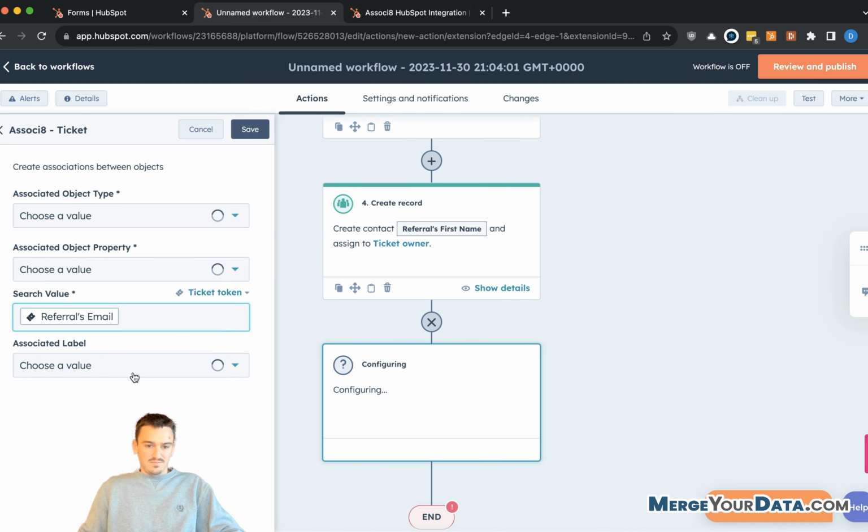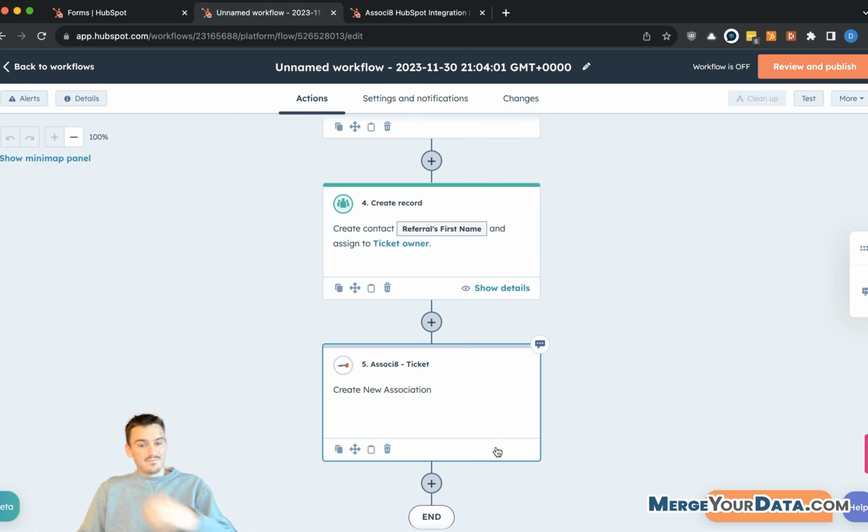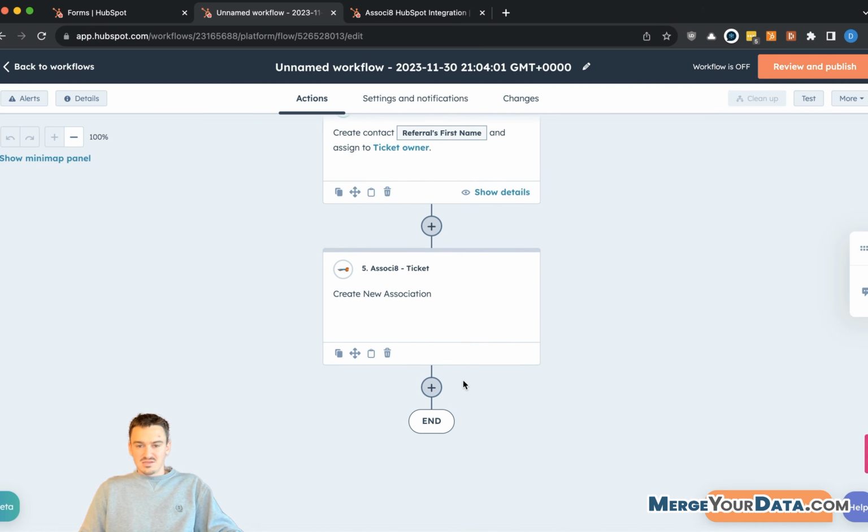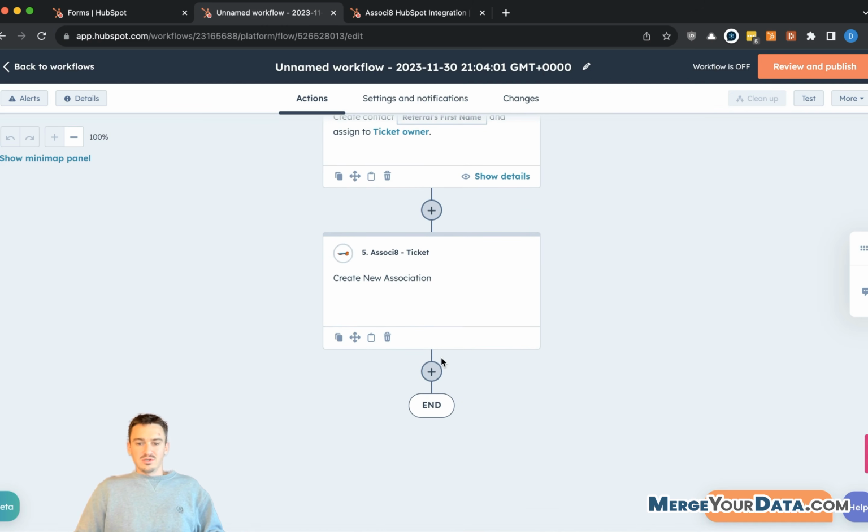Then we're going to click on insert. Then the associated label is going to be referral. And so now we're going to have both a referral and a referred by contact associated with the ticket. So that's good. And so now we created this new contact here, and we're good to go.